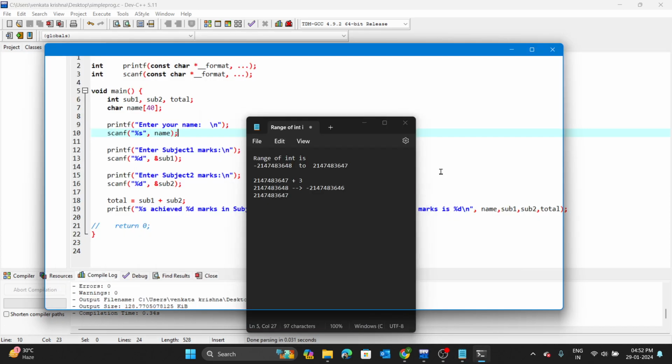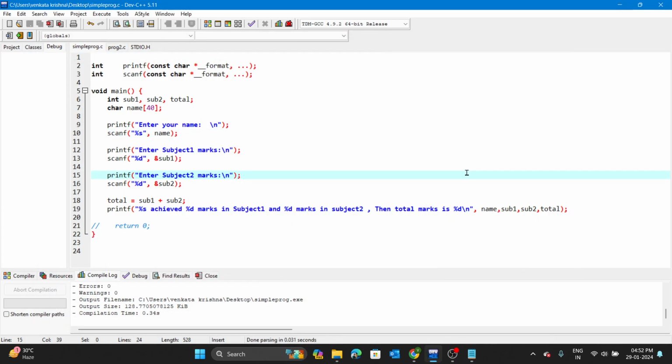And that is what happens internally, whatever we have given. I hope it is clear to everyone. Yeah, that is the agenda of this program.